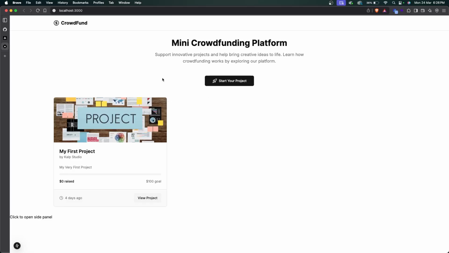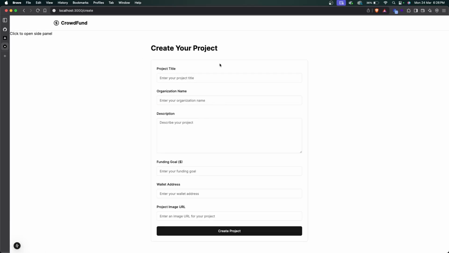So now let's move into creating our own project. Let's click on that create project button, and this will take you to our /create page, which is create a project. You'll see there's a form over here: a project title, organization name, description, funding goal, wallet address, and your project image URL. So let's enter these fields and see what happens.